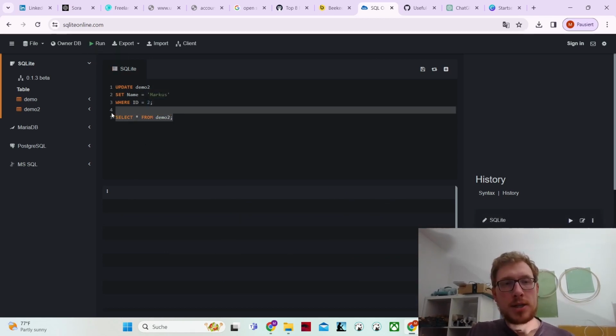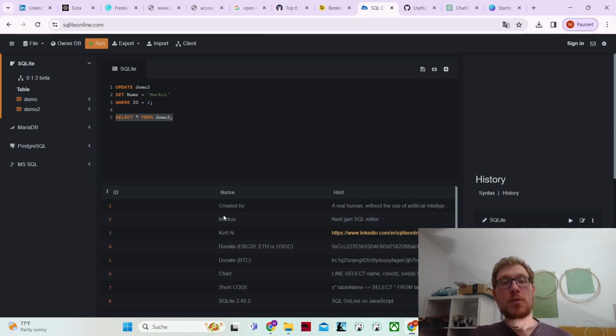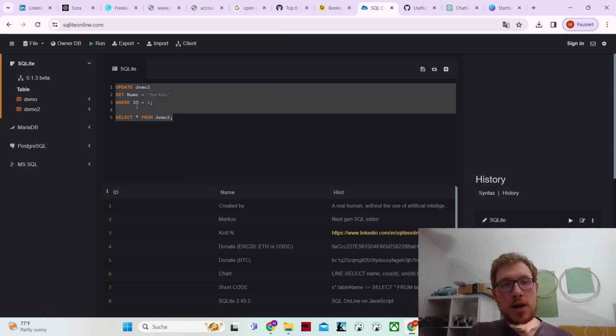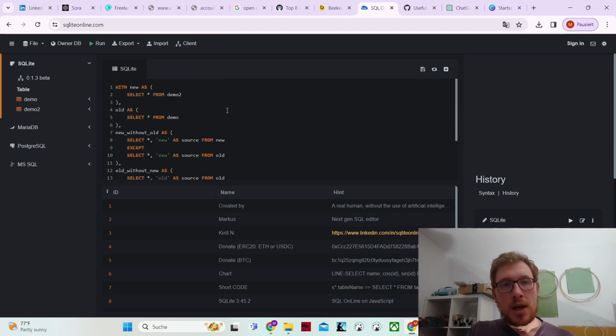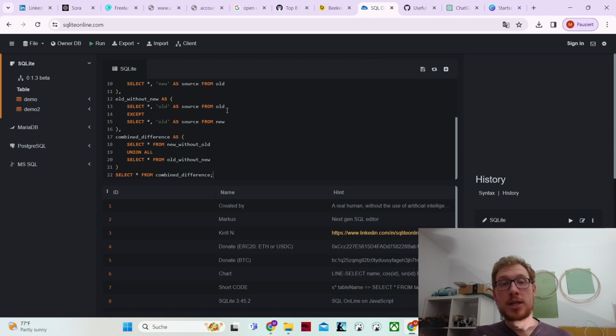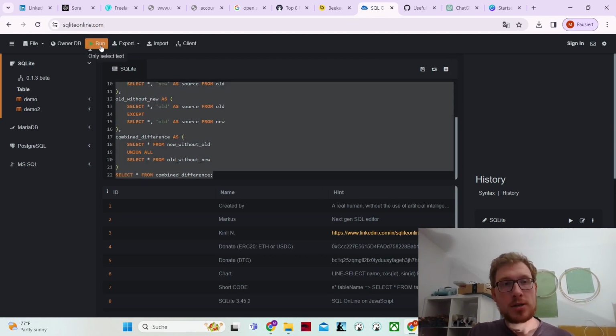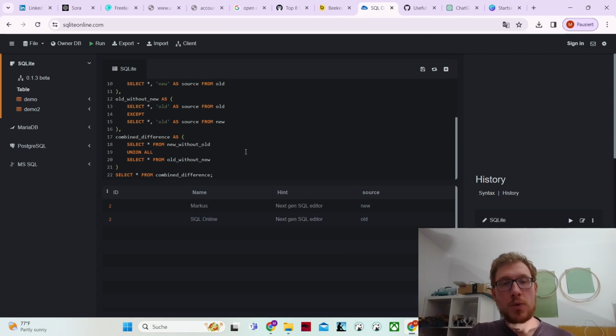And now let's see in the demo2 table what changed. Okay, so now we see before it was SQL Online in the second ID row, and now we have Marcos. So now let's run again the compare statement that we had before. And now what would you expect? Would you still expect empty records to come out? Now let's run this. Okay, so now we see two records coming out.